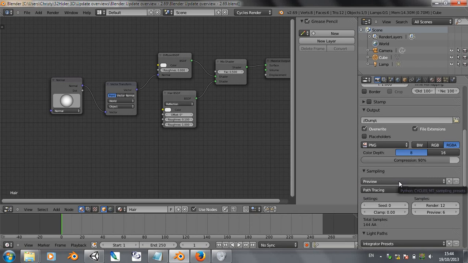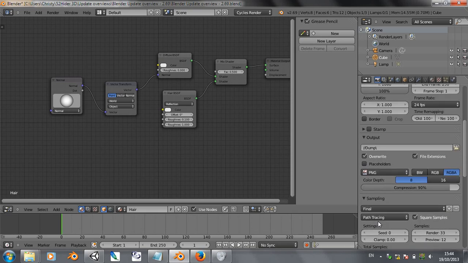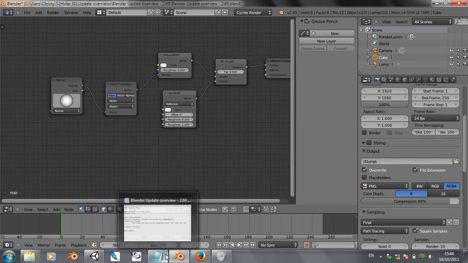Preview, final, yeah, that's very cool. So that looks like you can just flip between different numbers of samples, and you can also change from path tracing to branched path tracing, which I assume is the same thing as that little progressive box. And it also tells us total number of samples, whatever that means. All very cool. What else have we got?